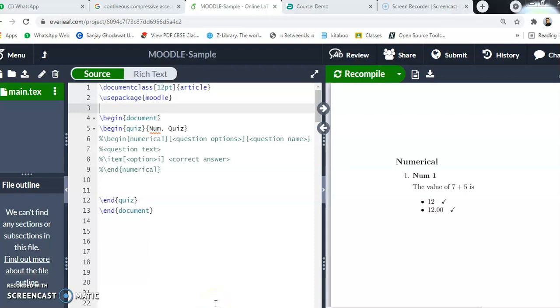Welcome. In this video tutorial, I am going to explain how to generate Moodle numerical quizzes via LaTeX by using the Moodle package in LaTeX. Now, shift to the Overleaf file. In this Overleaf file, I have included a package called Moodle that is very essential.